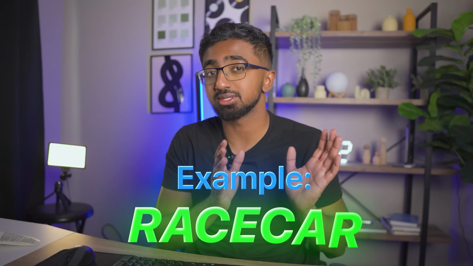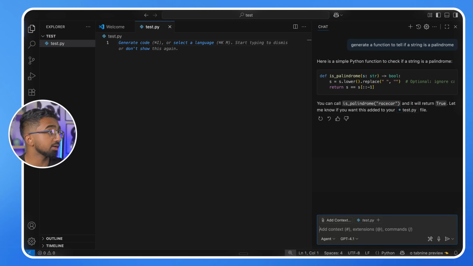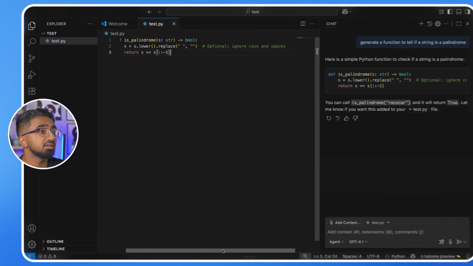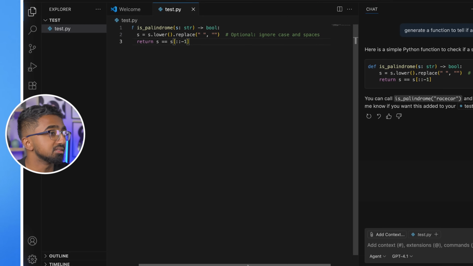Palindrome basically means a string is the same forwards and backwards. Okay, so it created it, and I'll say, okay. Insert it into the test editor. That was actually pretty quick. Code readability. I mean, if you know Python, this is pretty standard.